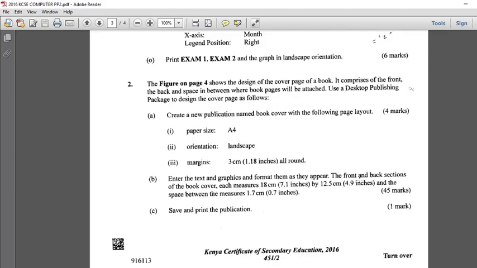The front and back sections of the book cover, each measurement will be these ones, and the space between the measurements will be these ones, 45 marks. Save and print the publication. Therefore, our next question is desktop publication.